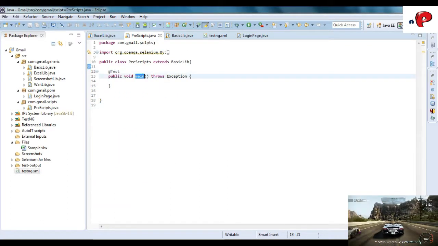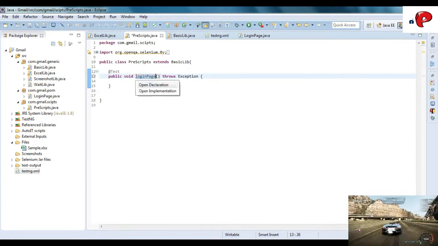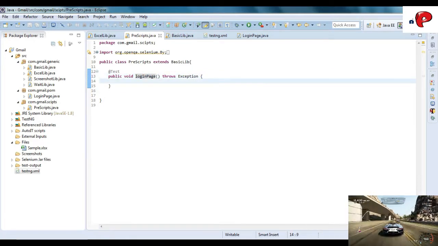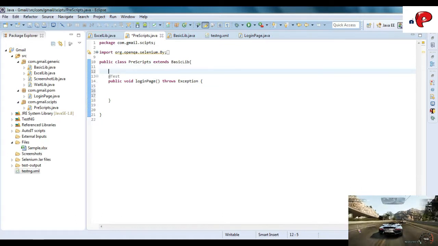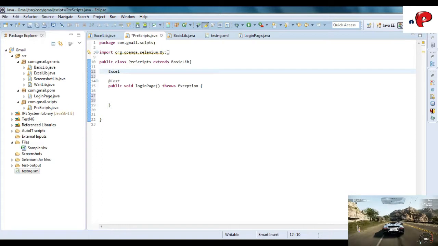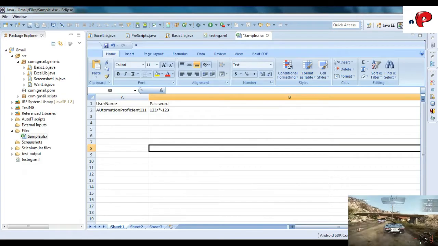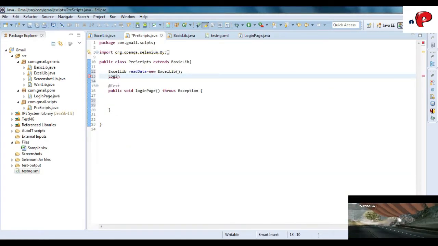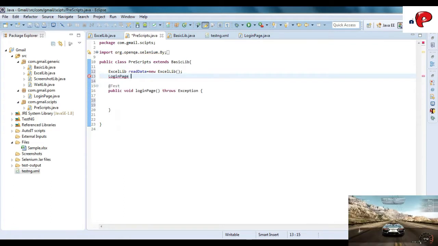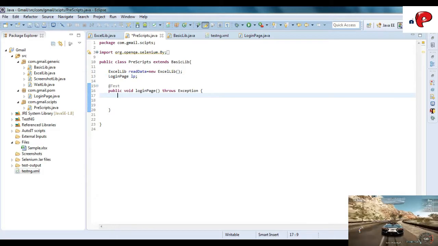Let's start writing script for login page and rename the method name to login page. As we are taking the username and password from Excel sheet, therefore we'll create object of Excel lib class. This is how we have placed our username and password in Excel file. Also, we will create object of POM class of login page.